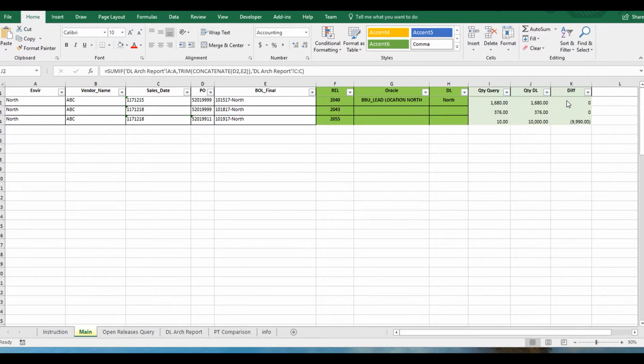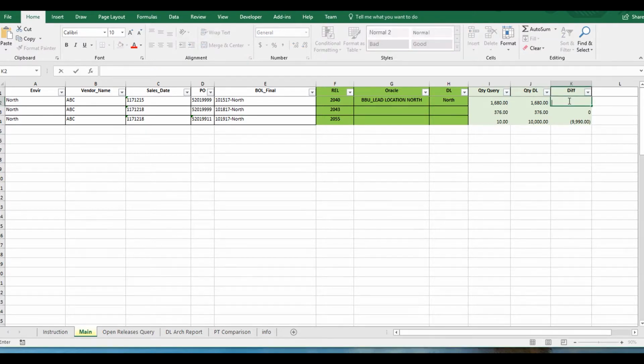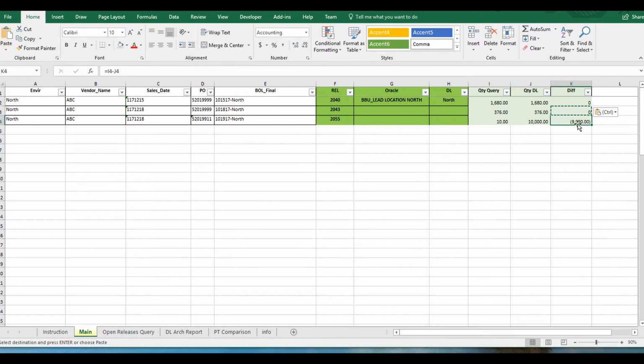Another useful thing in this template is difference, right? We can see if we made some mistake in our loading process and we have some discrepancy between what we should have loaded and what we really loaded. We can see difference right here. And I have special tab to find in what line this difference occurred.